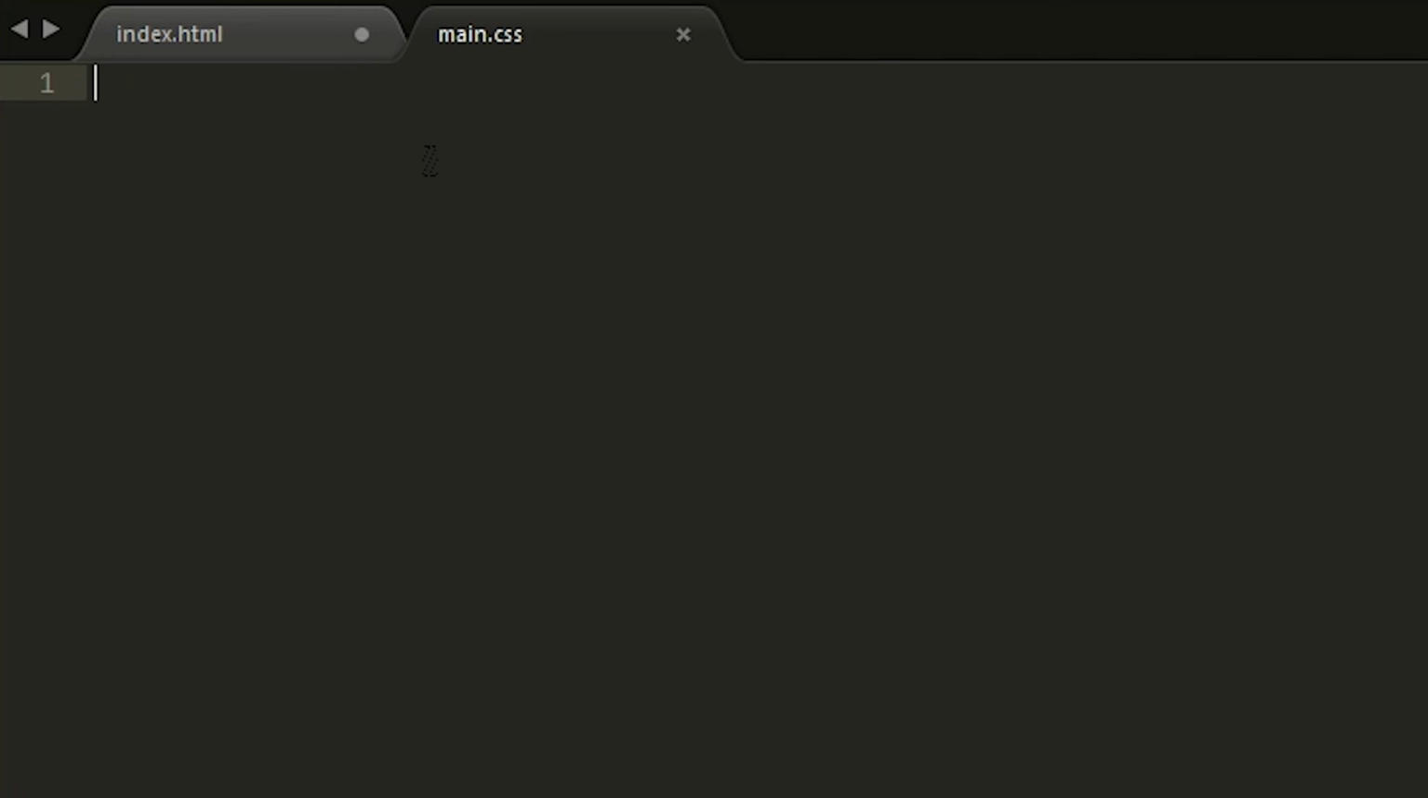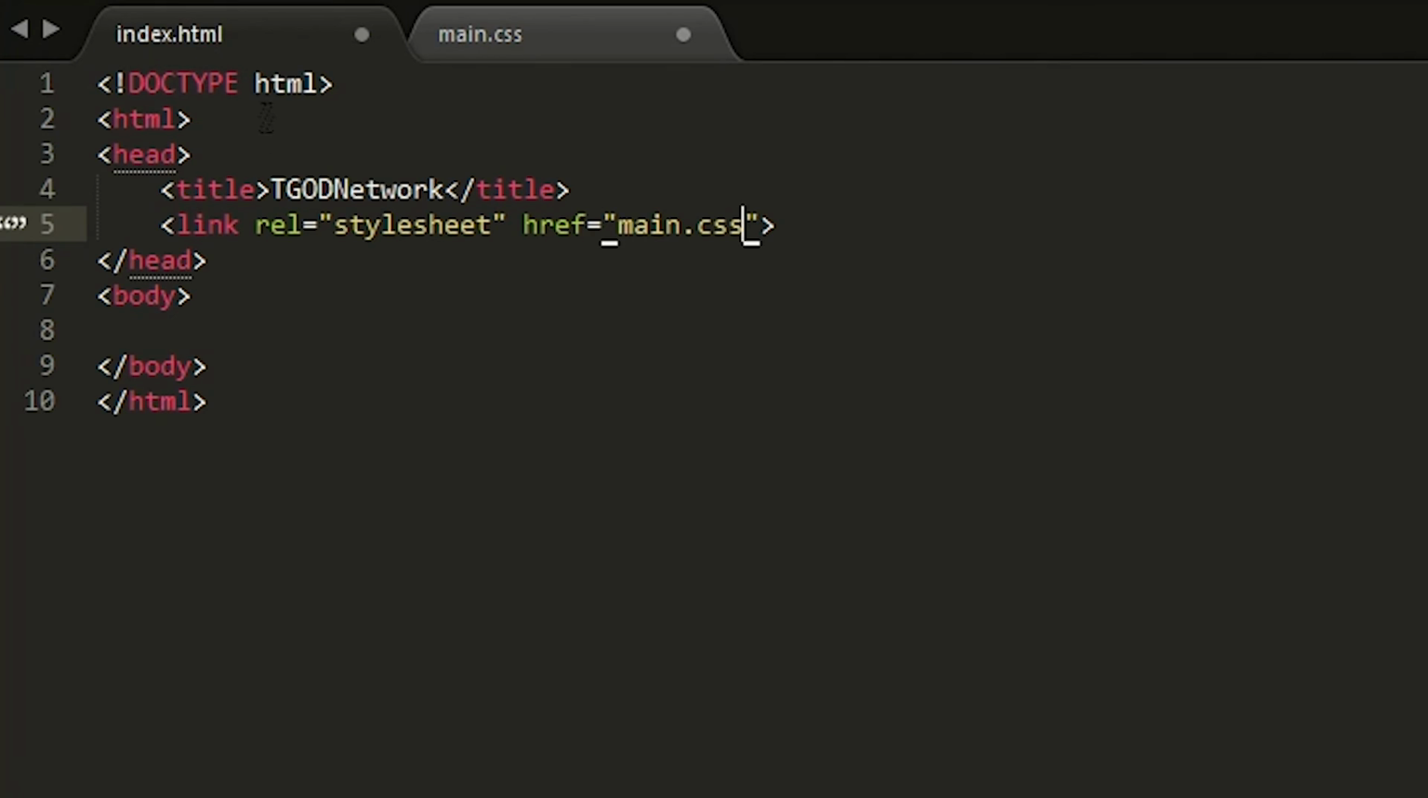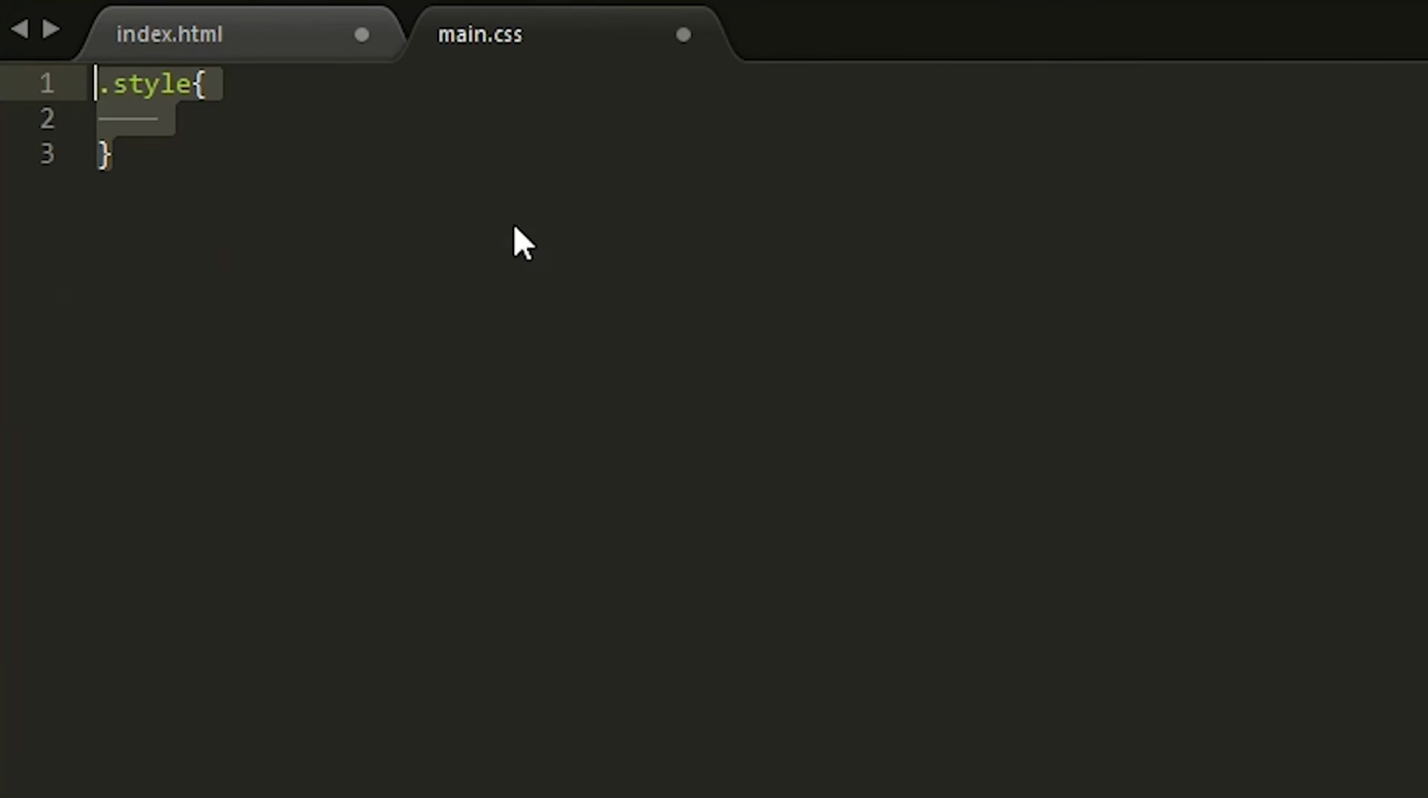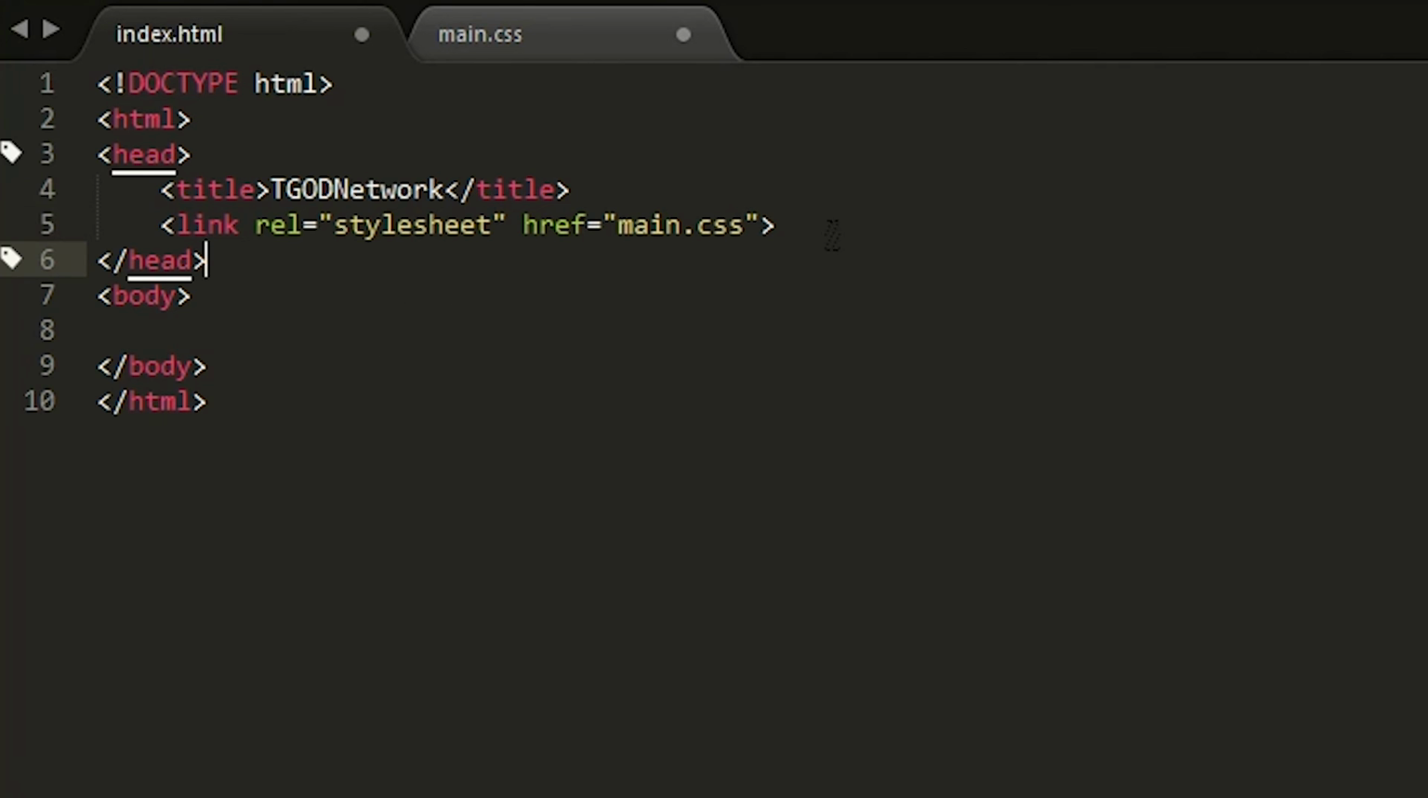So any sort of styling that I do in this document, it will apply to our HTML document because it is linked and it is referenced. So any CSS we put in here will carry over. So you want to make sure that you link it, and then we can start putting stuff in our body, which will be the content of our website.